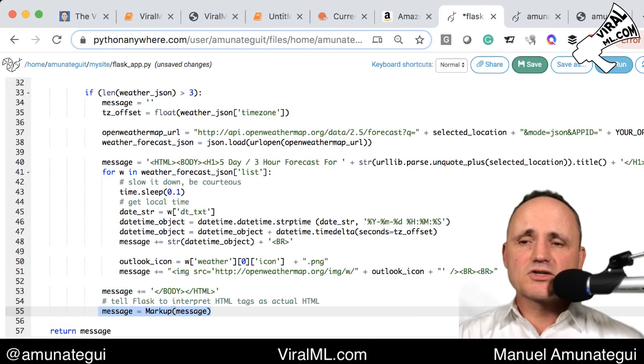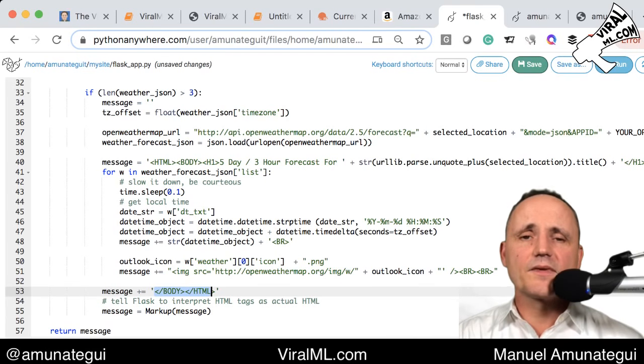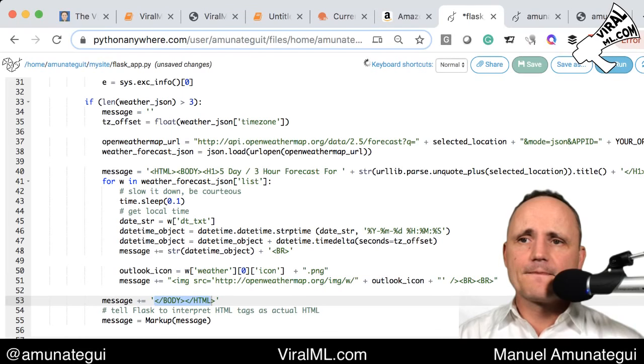Then we pass the message back. We pass it message. We pass it that we call the markup function. We want to say if there's any HTML tags in this message, in this case they are, right, render them as HTML, right? It's that simple. So I'm going to save it. Hopefully it works.